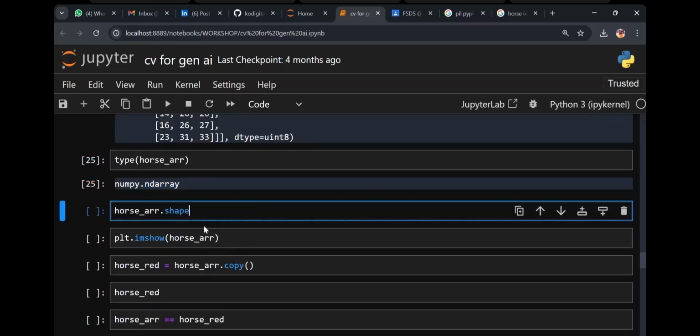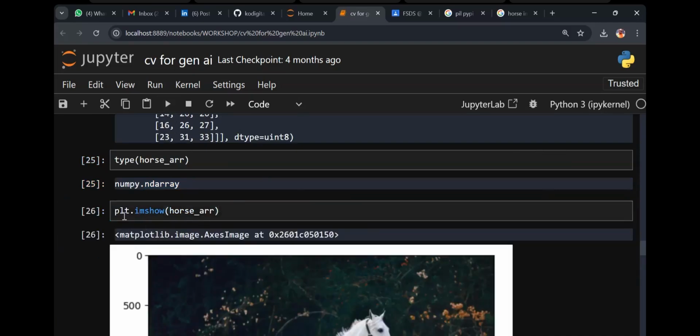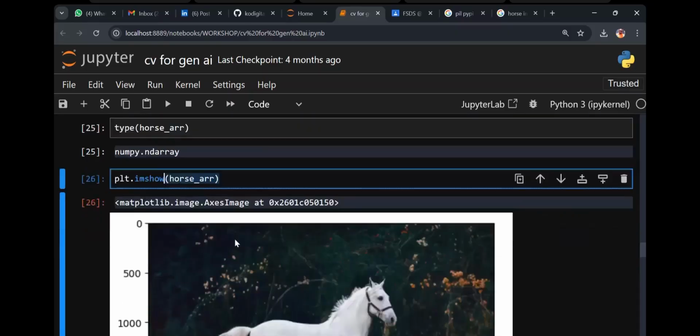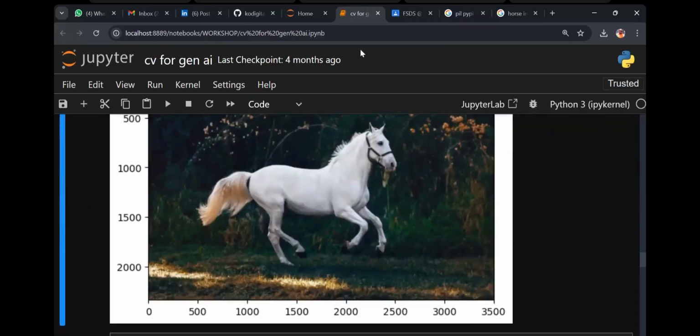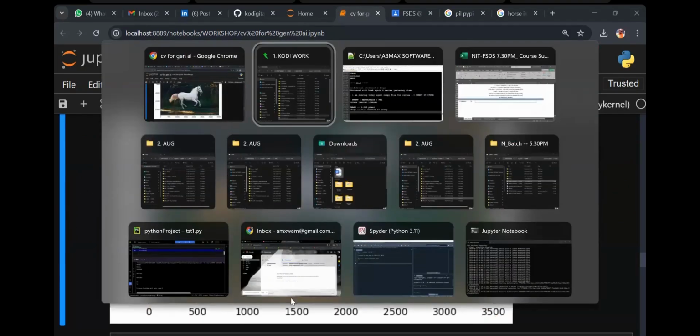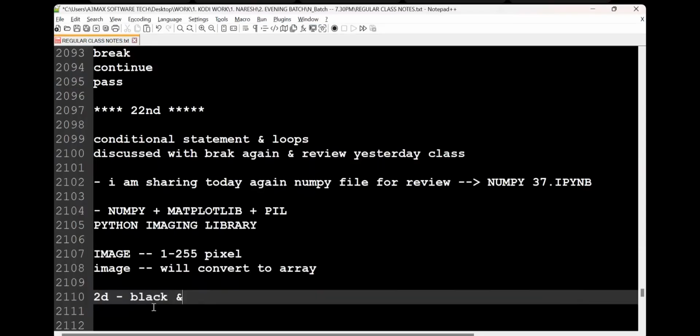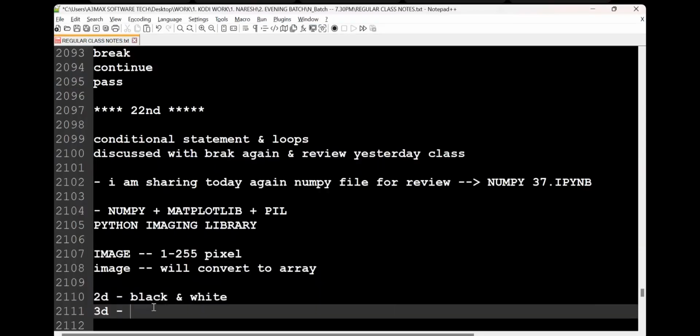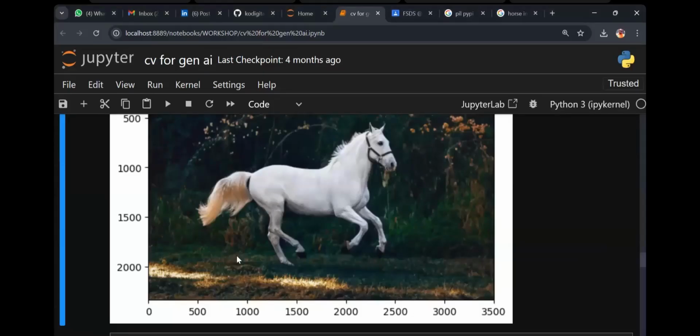Next, horse array dot shape. Before I go ahead, just check this. I'm going to say plt.imshow of horse array. Do you see this image is made with a width of 3500 and height almost 2300, and 3D channels, right guys? So always remember, we have a few channels. 2D means black and white, and 3D means we have red, green, and blue. These are the 2D and 3D channels we have.